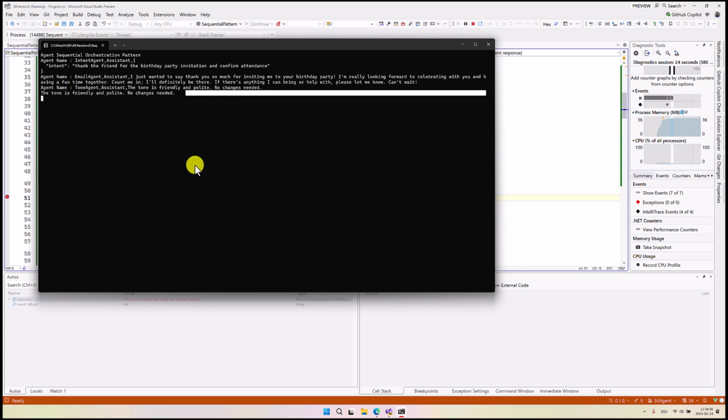So this is a simple example of how to implement the sequential pattern or sequential orchestration using Semantic Kernel. In upcoming videos, we will talk more about this agent framework.